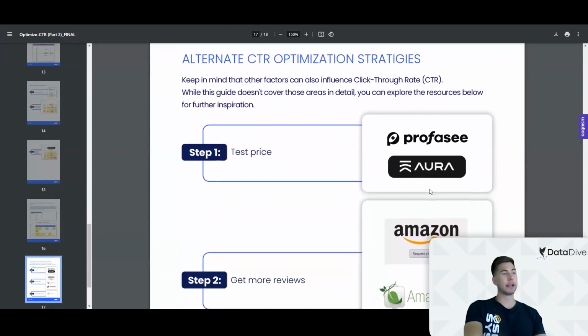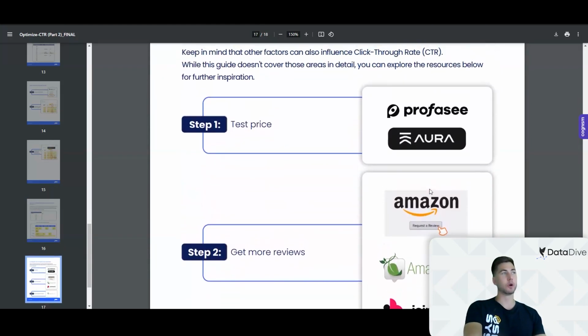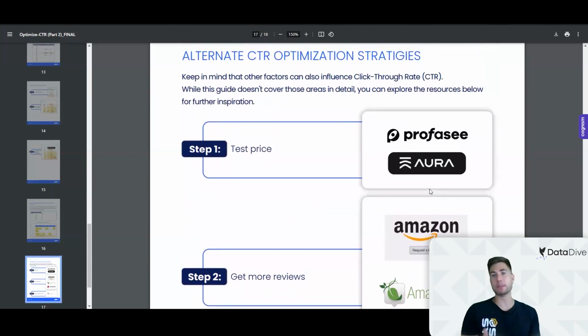I like putting this in here as well. The goal is to improve CTR. Main image is going to be a big lever that you can pull on improving CTR. But there are also other factors that impact CTR that aren't covered in this workflow. So, some alternate CTR optimization strategies.